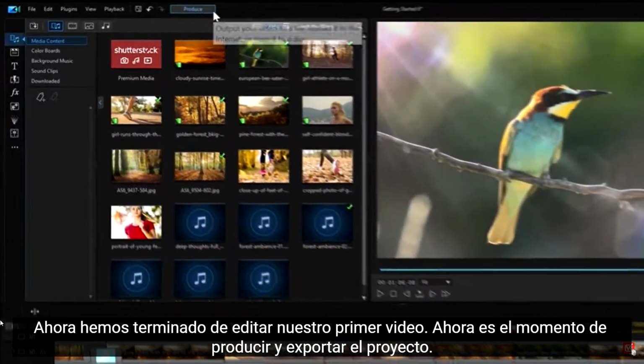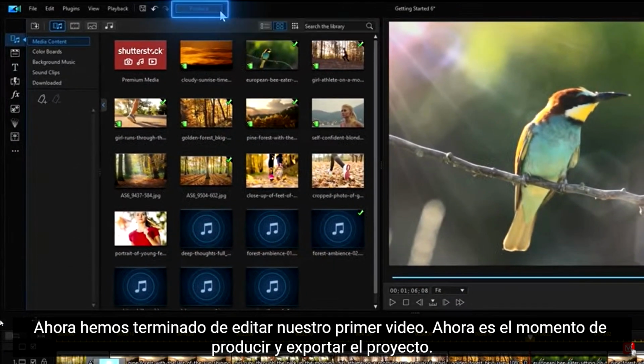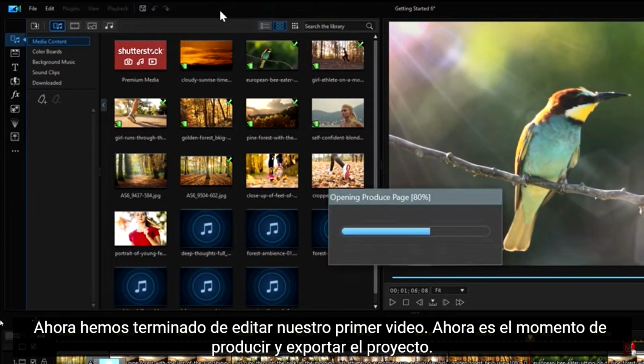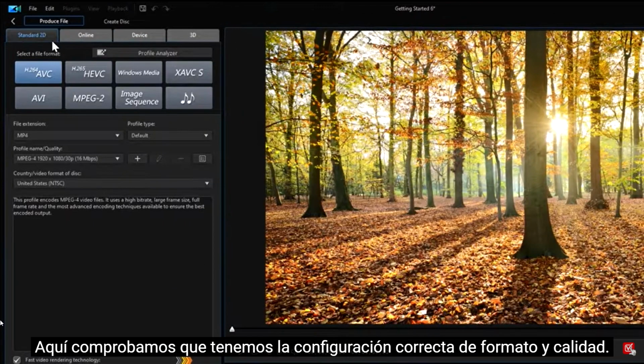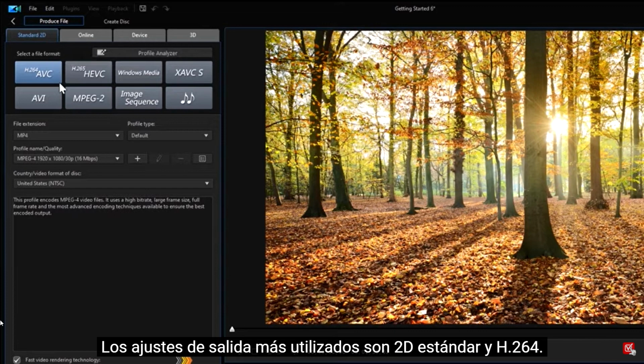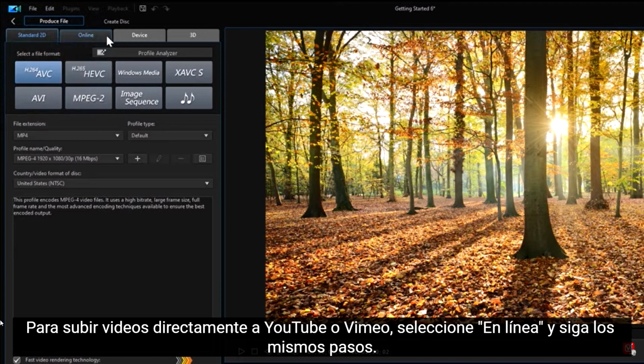Now that we're done editing our first video, it's time to produce and export the project. Click on the Produce tab. In here, check that we've got the correct format and quality settings. The most common output setting is to use standard 2D and H.264 file format. To upload directly to a streaming site like YouTube or Vimeo, select Online and follow similar steps.